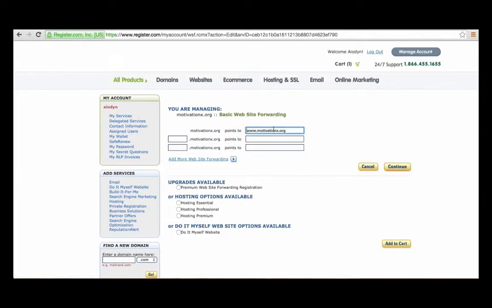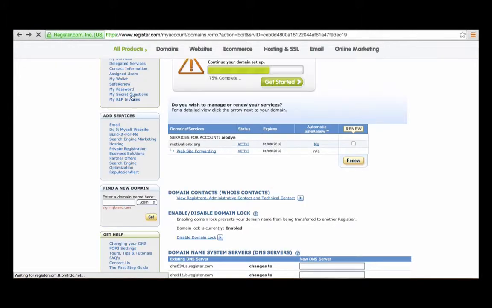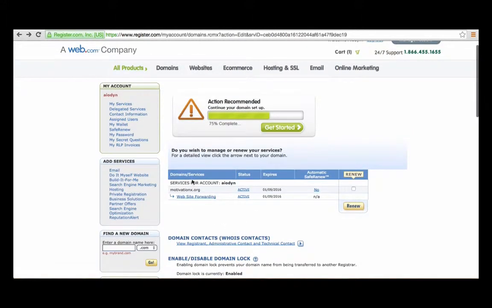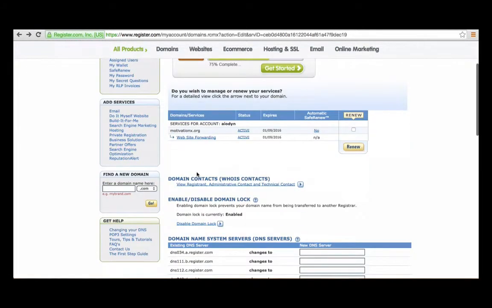All you have to do is type in here www.motivationx.org. For this, you're going to type in your domain. So it'd be www.yourdomain.com or .org, and then hit continue. Once you've done that, it will update those records, and it's very important that you do that first, right? Now, you're going to see a bunch of stuff up here. Just follow along with this tutorial video to get it done in the right way.